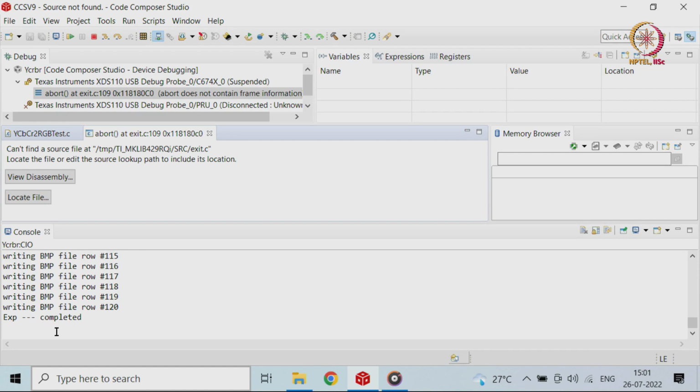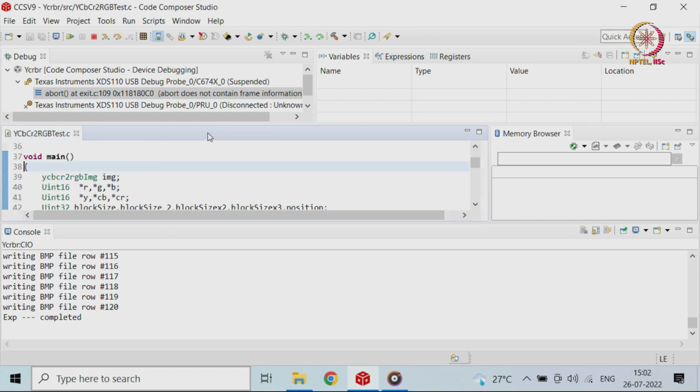So, now it says that it is completed. One thing, as I have been mentioning, since I did not give a breakpoint, what happens is it's unable to find the last line. It says I can't find a source file at exit.c. So it gives a warning in the end, but we have completed running the complete code.